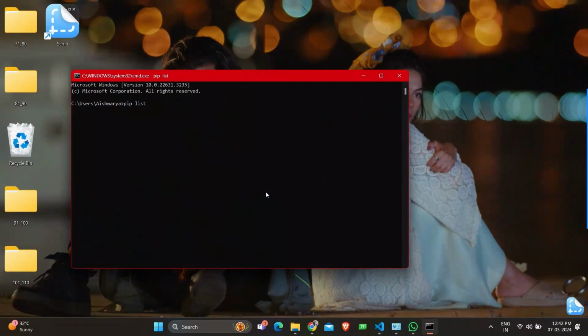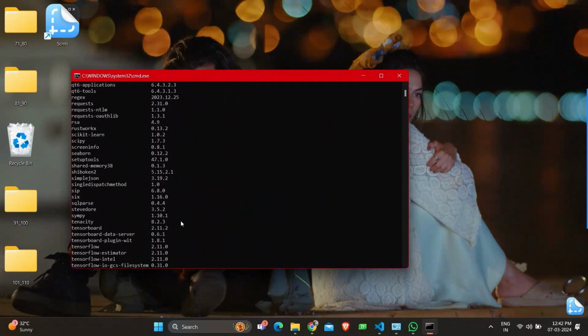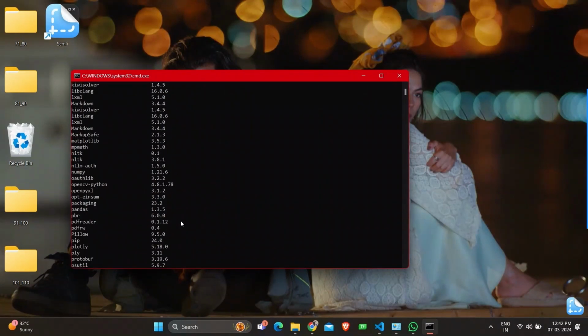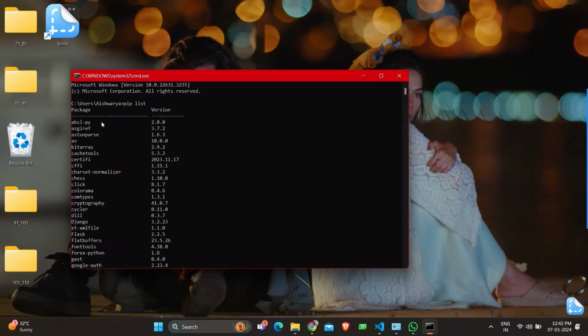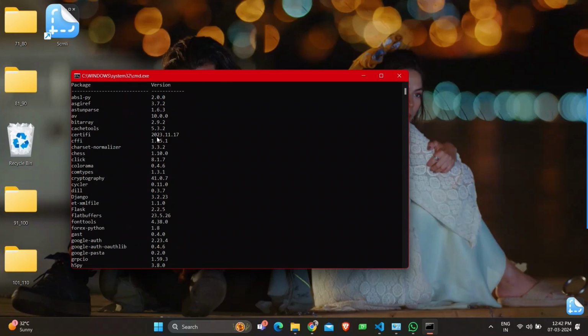So the first command that I'm going to execute in command prompt is pip list, where you can see all the packages with the versions, so I can have a look at what package is what version and update it accordingly.